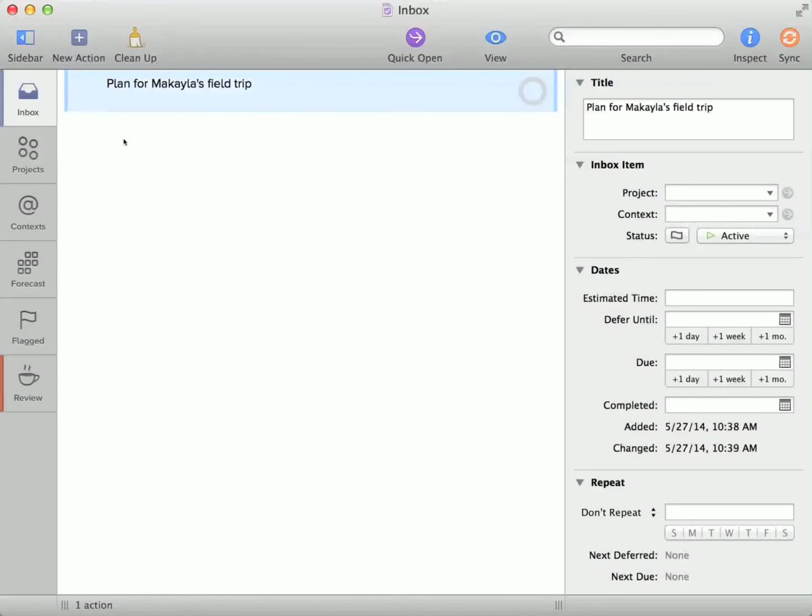Now I also know that I'm low on milk, so I want to create another task that says "buy some milk." Now you'll notice that there's some options on the right below where I just typed in "buy some milk," such as project and context and due dates.